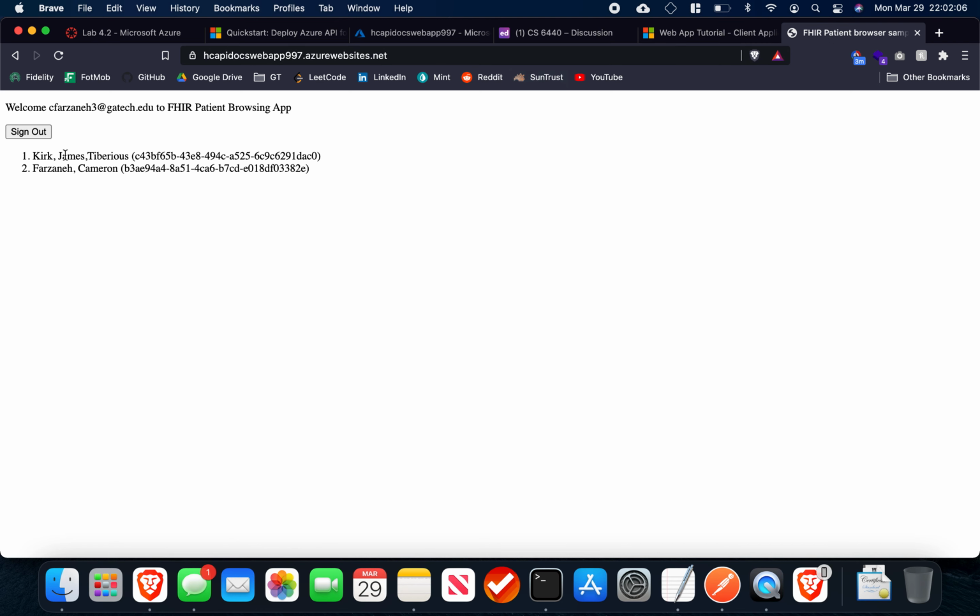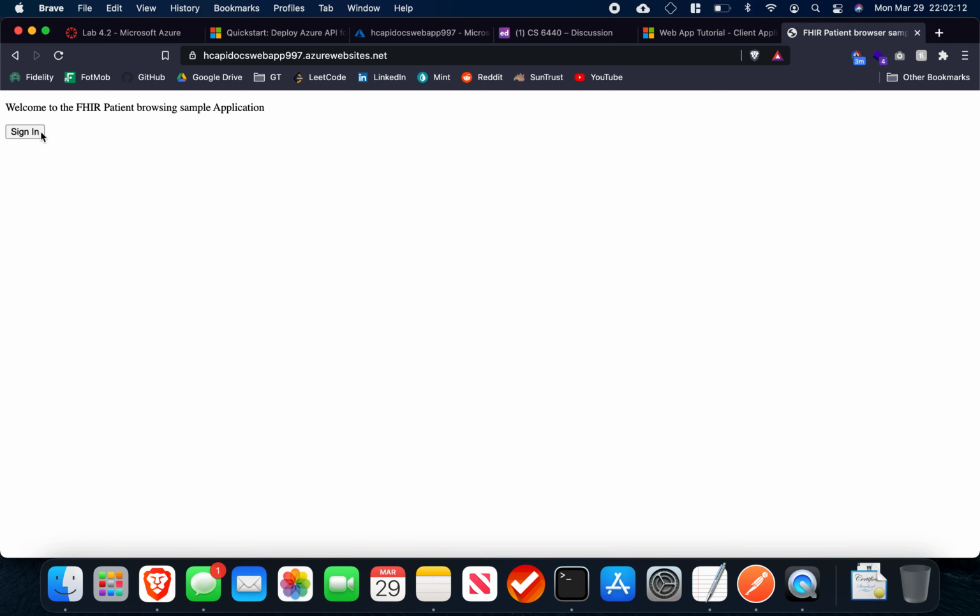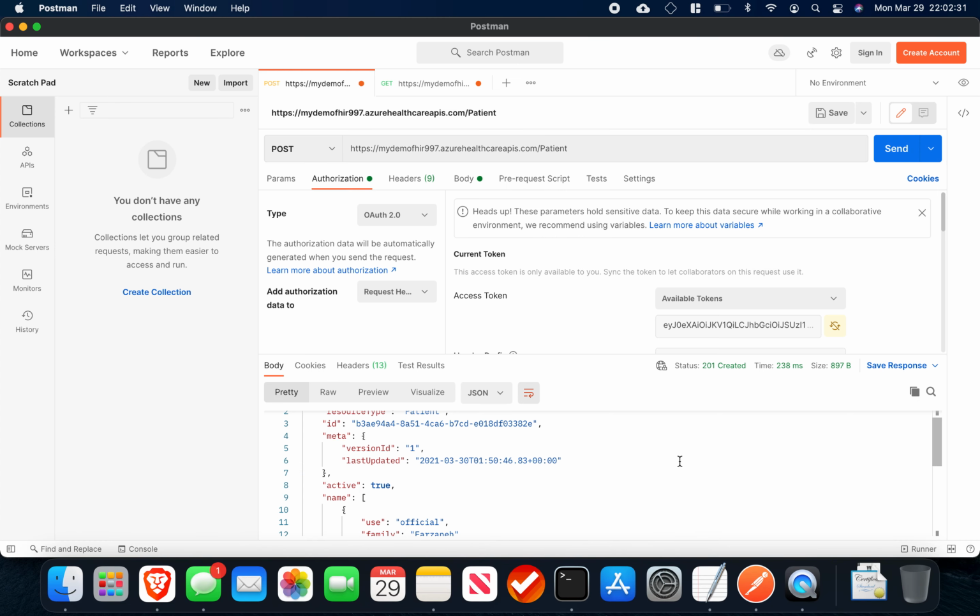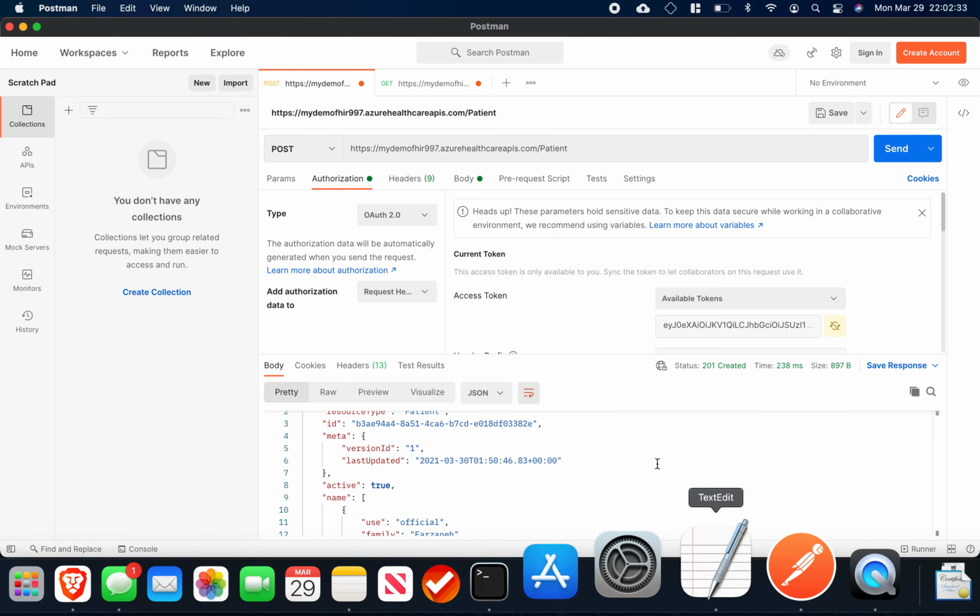I'm going to refresh, which should sign me out, and then I'm going to demonstrate logging in. I will click sign in and I'm authenticated just like that. You can see I already have two patients that I've been using for trial, for demo. As you can see, there's two patients right here already. Now I'm going to show you the second part, which I've got working, through Postman.